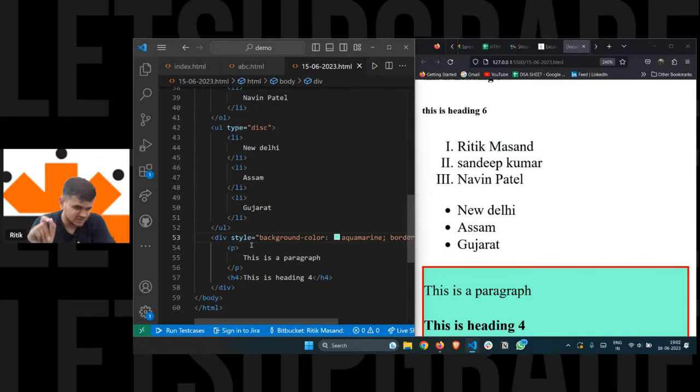Inline styling is not slow, I would say. I think they are all the same speed. It doesn't really matter. But the thing here is that it is very inconvenient to debug. It increases the lines of code. That is why it makes the code messier.